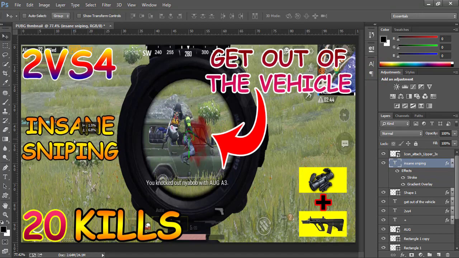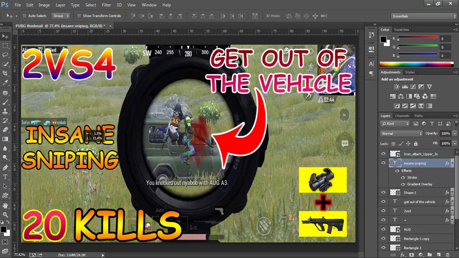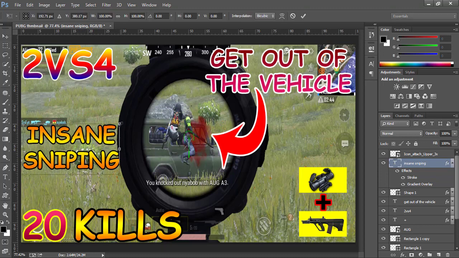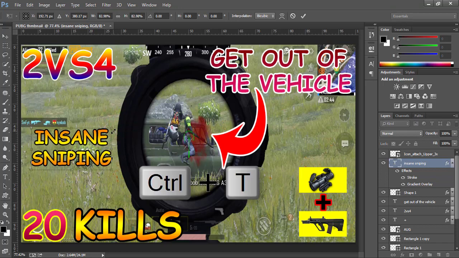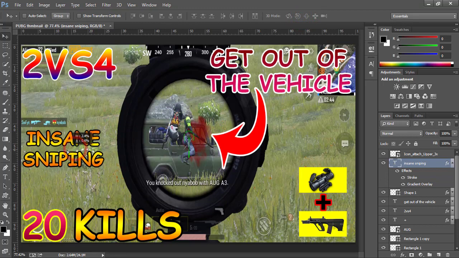Okay, to me. You can adjust its position from here. You can adjust its position using the Move tool. That's okay to me. I would like to decrease its size a little bit. Okay. Insane sniping or insane duo, you can mention whatever you have in your mind.